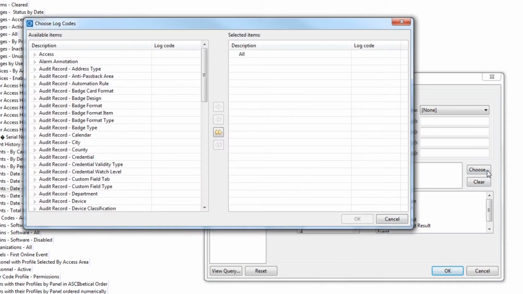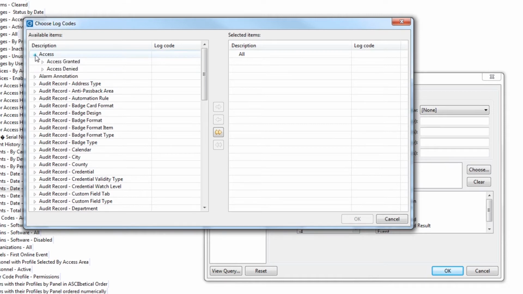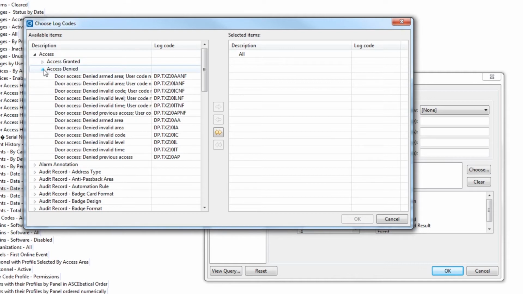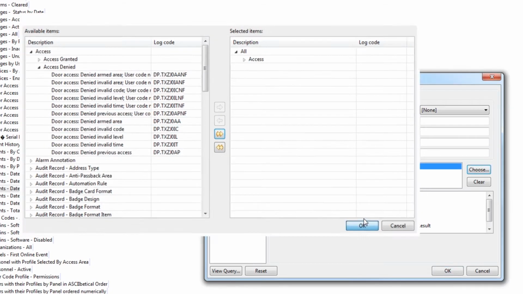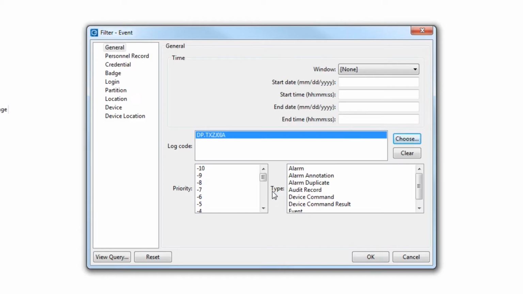When working with events, an effective method of filtering events is based on event log codes. Click the Choose button to the right of the log code field. This opens a list of all available log codes and their event descriptions. Find the log codes you wish to include in the filter and move them to the selected items table using the arrow buttons. When you are finished selecting log codes, click the OK button to continue building the filter.